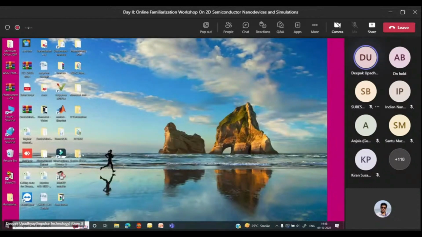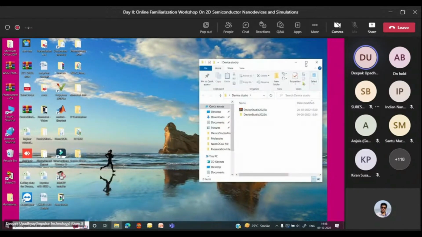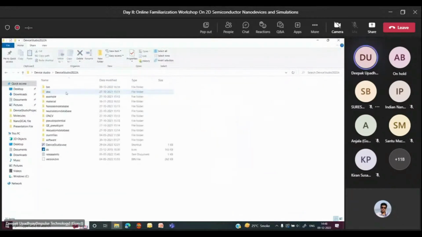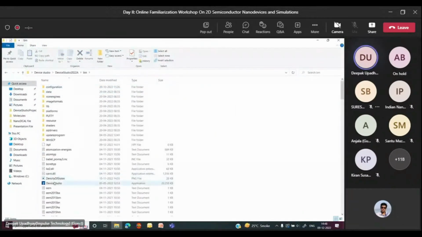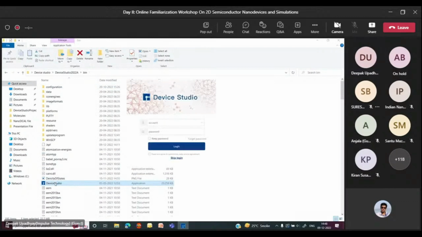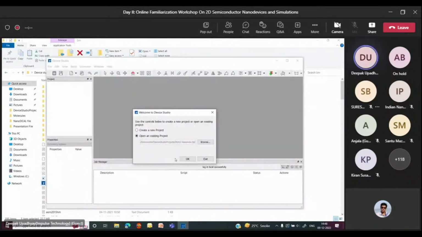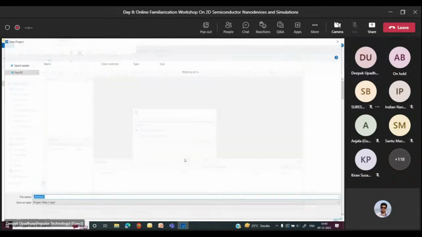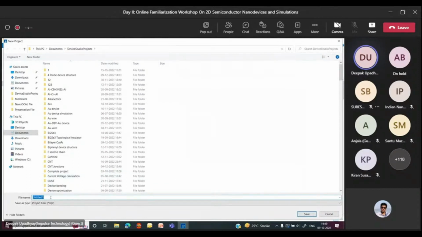So this is my Device Studio, that is the user interface for this NanoDCAL and RESCU software. I would like to open this Device Studio, go to the Win folder, and here Device Studio is there. I would like to click on skip login, and from here, if you want to create a new project or work on your existing project, you can click on it. Either you can click on create a new project. So I would like to start from scratch, click on create a new project and click OK. Here you can define the name of your project.